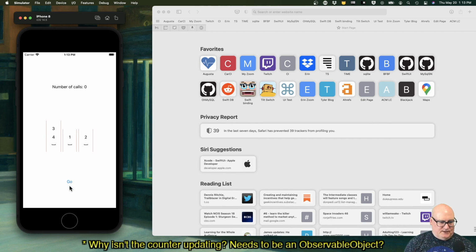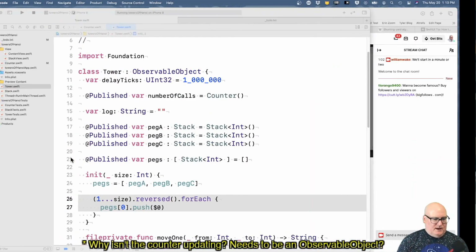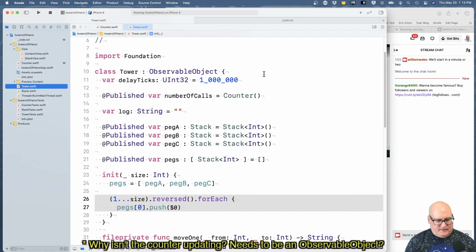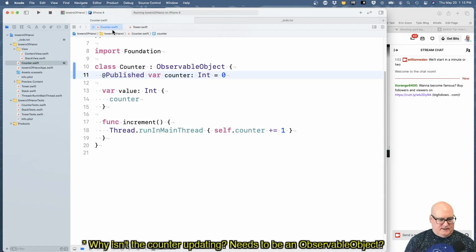So peg 1, 2, number of calls is still not updating. Why is that? Okay, and let's compare these. So class counter observable object has a published field. It runs in the main thread.